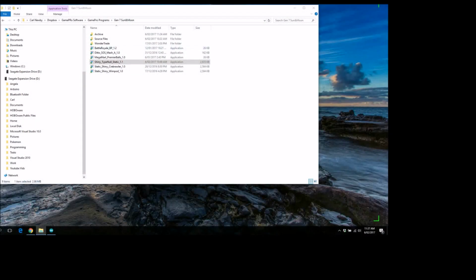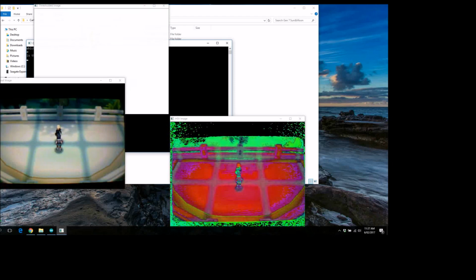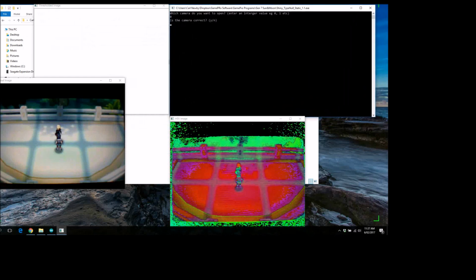Okay, so I'm just in the Dropbox folder here, and I'm going to run this Shiny Type Null static, currently version 1.1, and we'll just double click that. And as usual, it asks you which camera to open, which is normally zero. And that's opened up the GamePro webcam. And you will notice it seems to have opened up three different windows here, as well as this box. So yes, that is the correct camera.